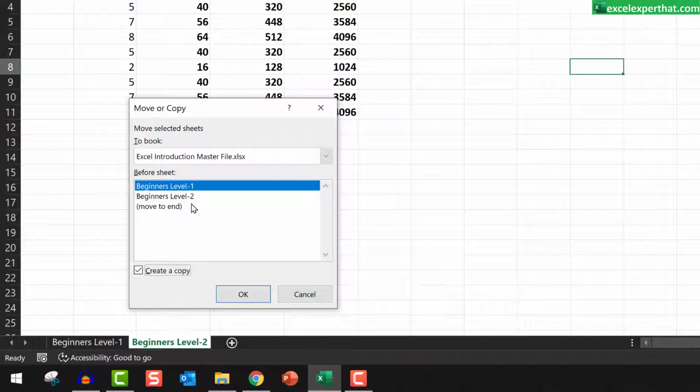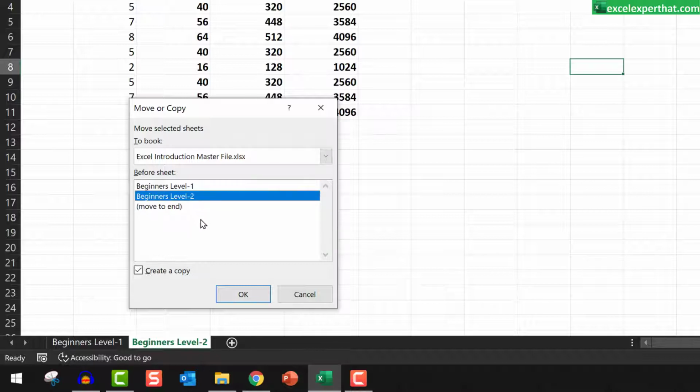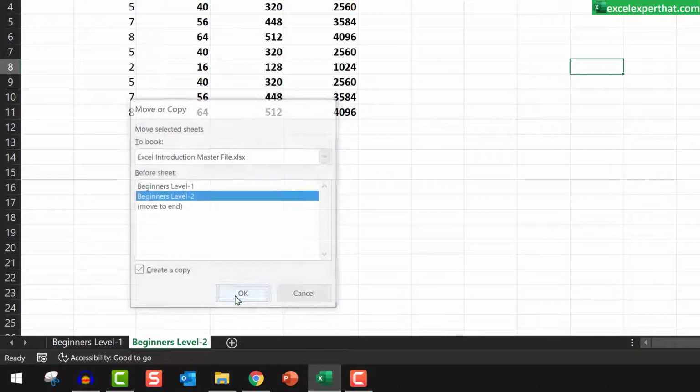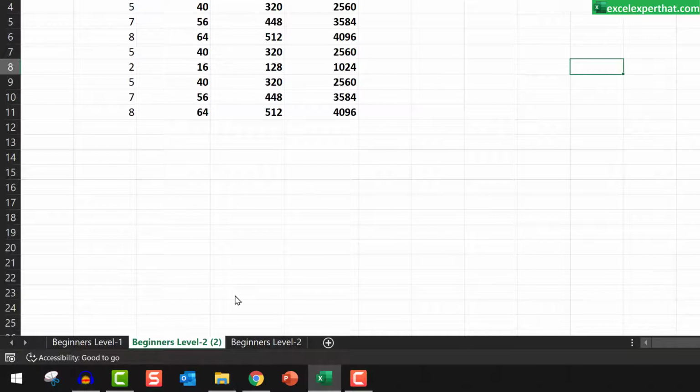Remember which sheet is selected in this list. Now the beginners level 1 sheet is selected. If I create a copy and click OK, then only the level 1 sheet will get copied. But I need to copy the level 2 sheet. So click on the level 2 sheet and click OK. Here you will find the level 2 sheet has been copied, and it has given an auto name to it by putting a 2 in brackets. So both sheets' data is similar.